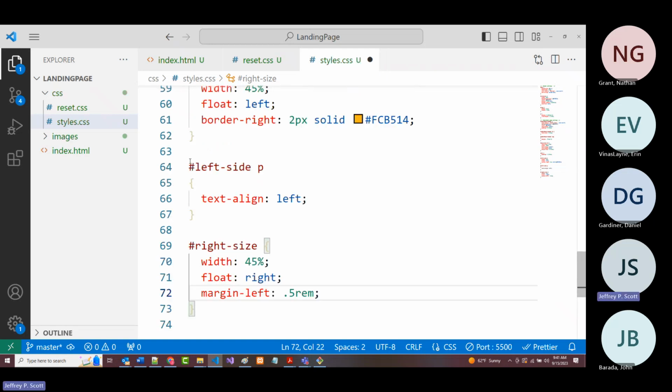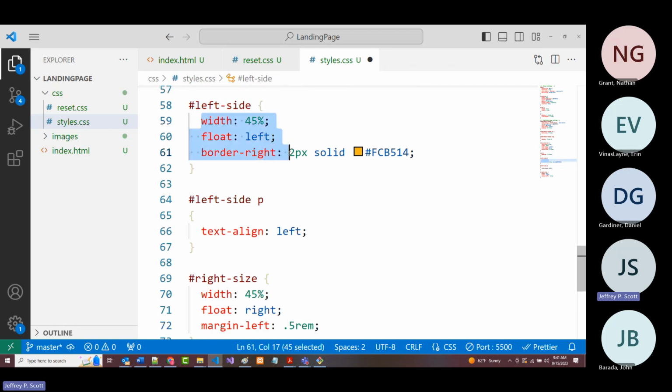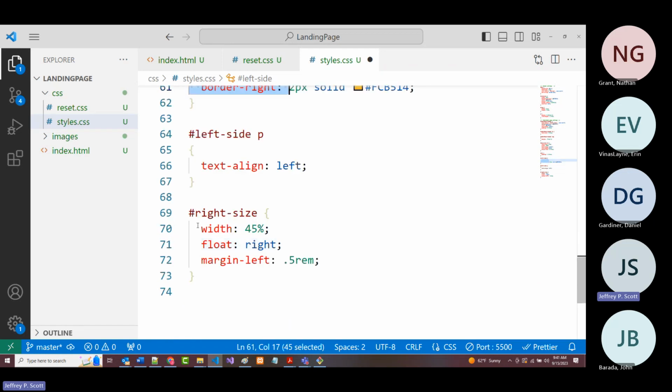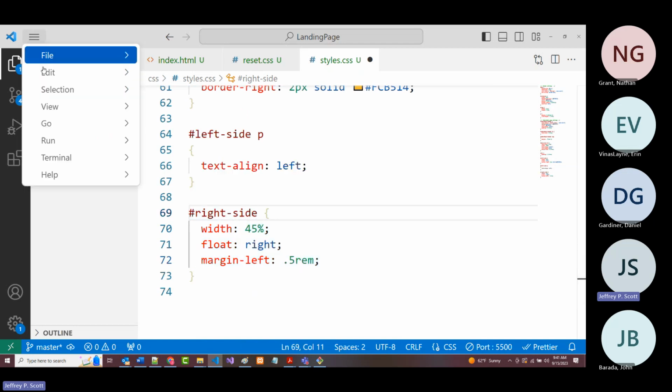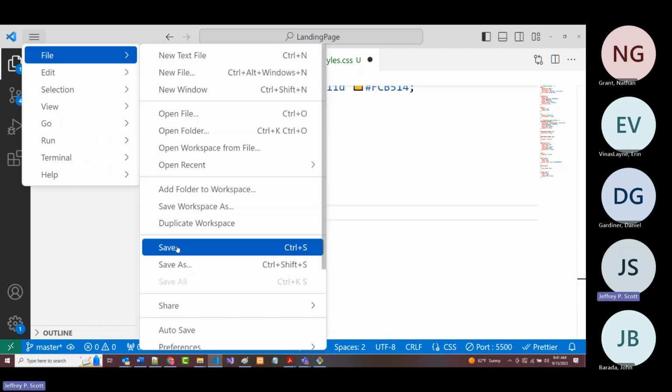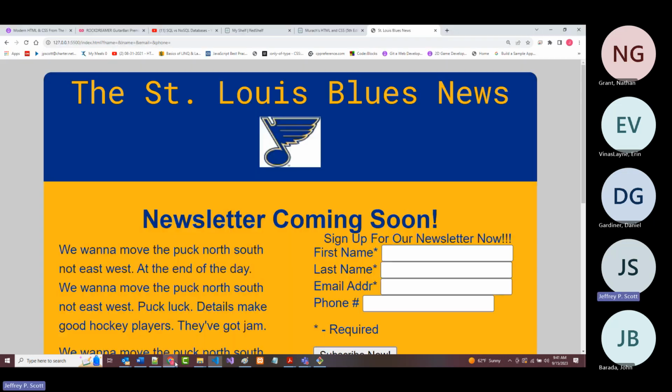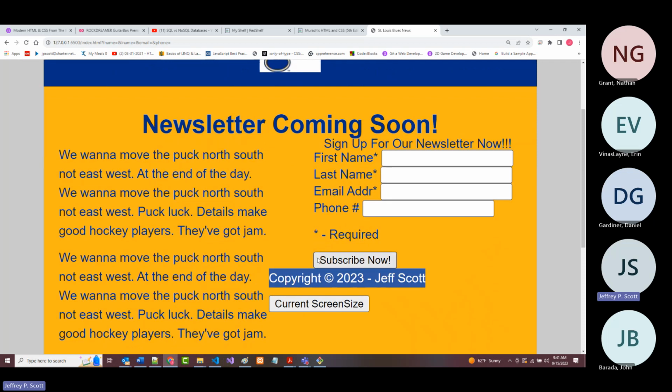Now, the big thing is we floated the left side to the left, and now we're floating the right side to the right. And that's side, not size. And again, the best thing to do then is to just keep taking a look at it. Now you can see, again, this is still the stuff in our footer. We'll worry about moving that down later. But again, hopefully you're seeing, oh yeah, it's looking a little bit different now. All right. So let's continue on.